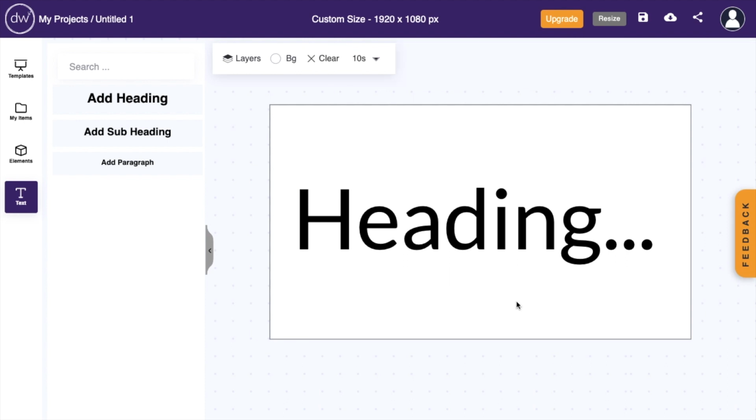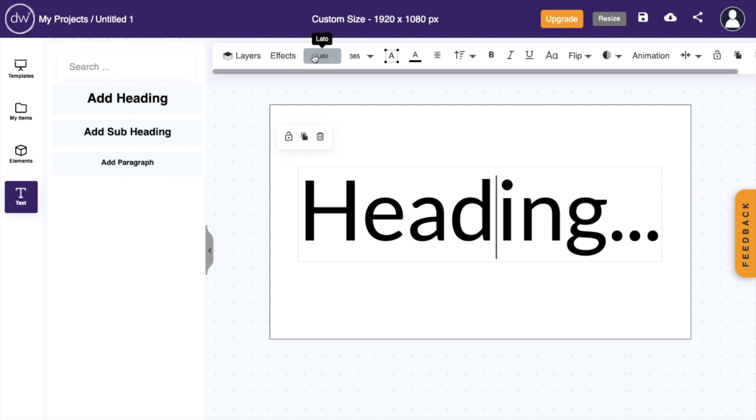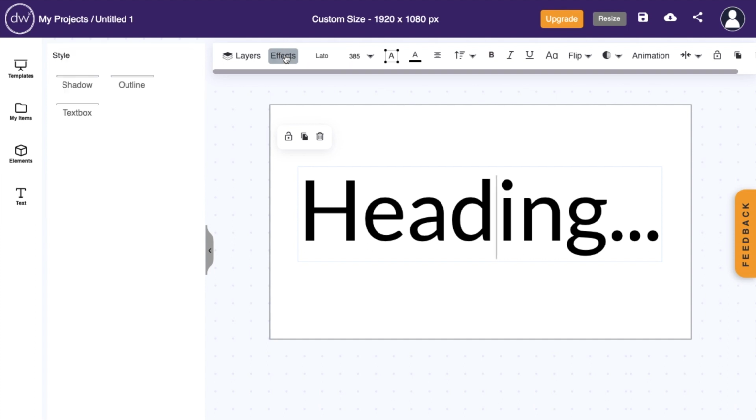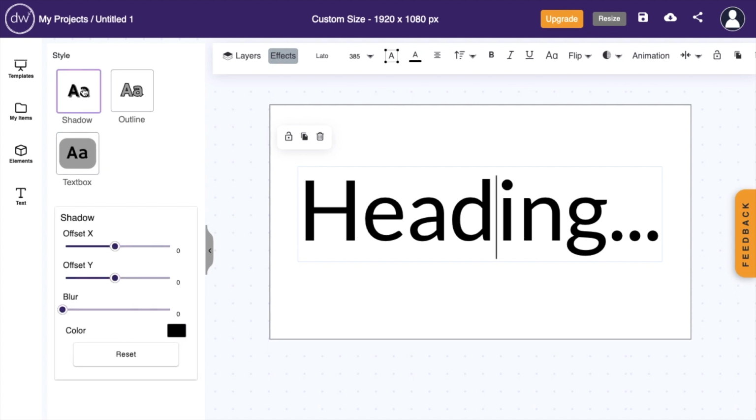Now, if you want to add shadow to text, it's pretty straightforward. Press on the text right here to open up this top bar right here. So there's layers, effects, the text, font, etc. I want you to press on effects right here. Then on the effects tab on the left hand side of your screen, you have shadow, outline, and a text box. Simply just press on shadow right there.